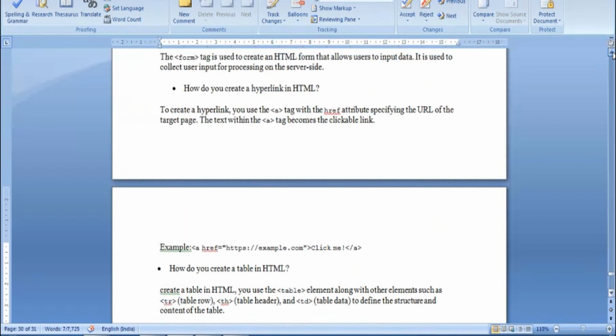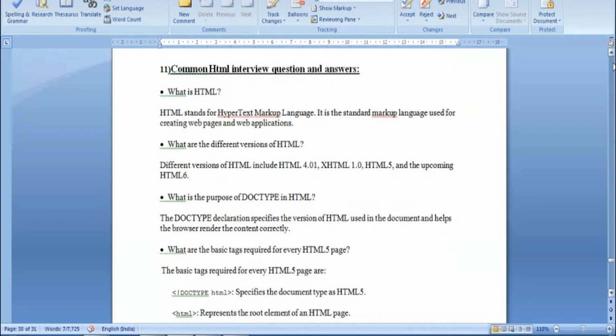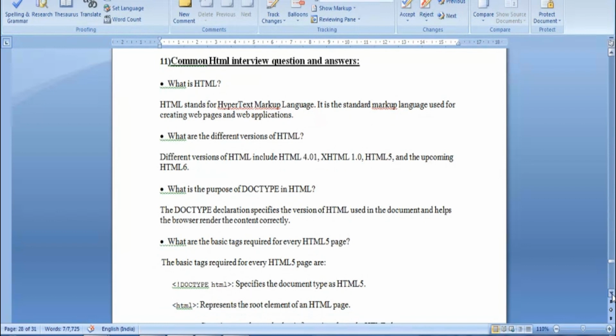And also, these are interview questions. We'll see common HTML questions. I have prepared some common HTML questions. There are other questions also, but these are very basic and common interview questions. Commonly, interviewers ask freshers these questions especially.